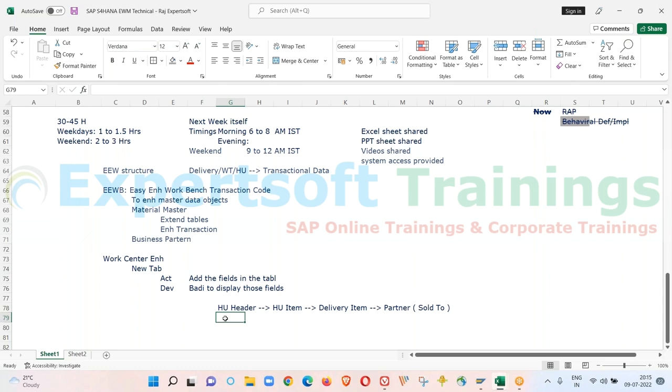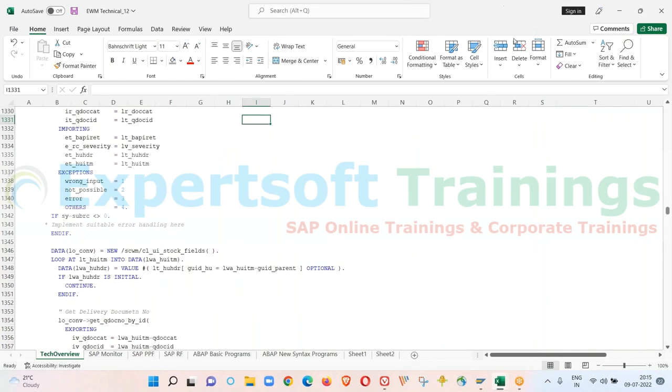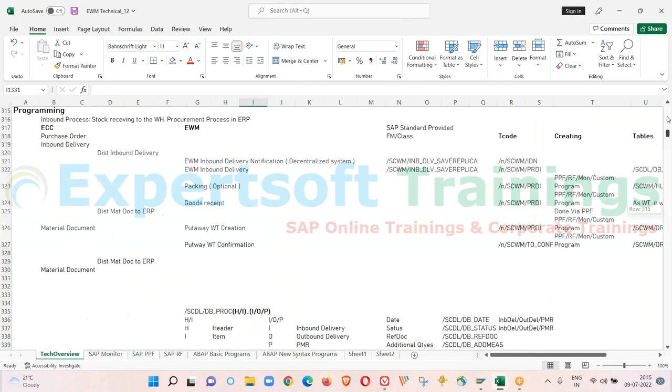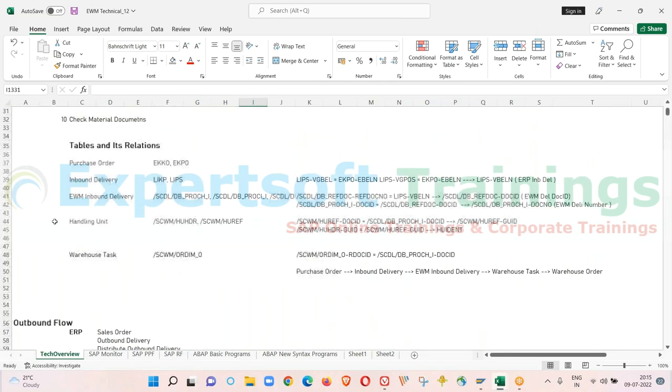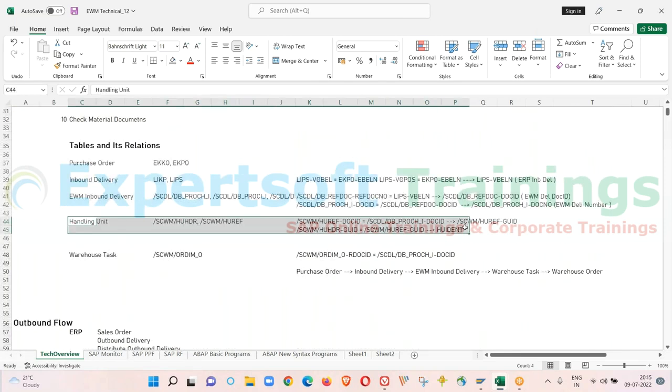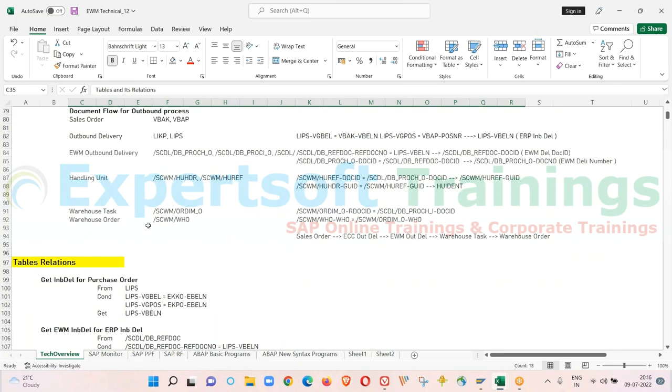So first we need to observe this relation. That's why we'll be giving priority to this one, the relation between the tables. For the first five to six classes we'll be discussing the tables and relations. Here you can see the handling unit and delivery link. What are the tables that are linked? So you'll get all the essential data.